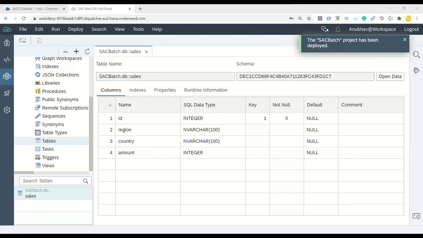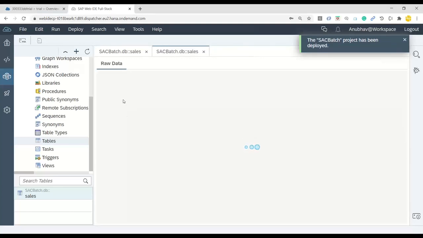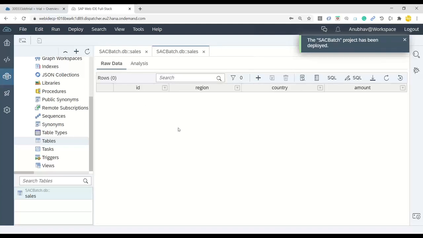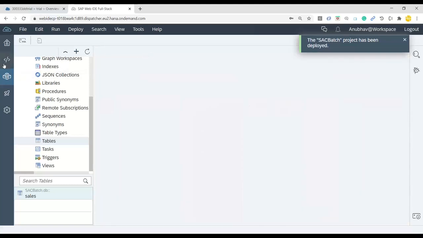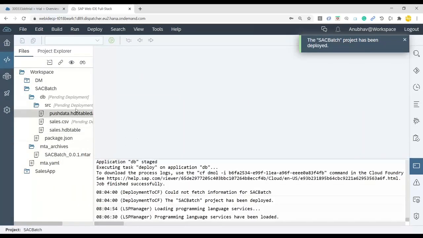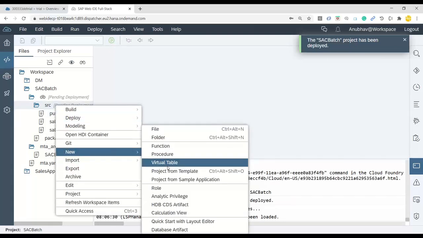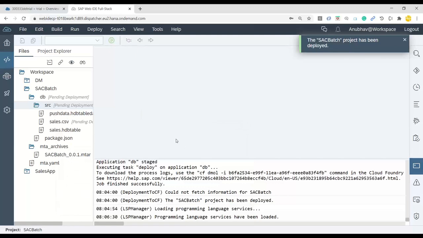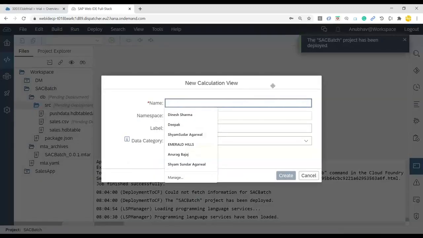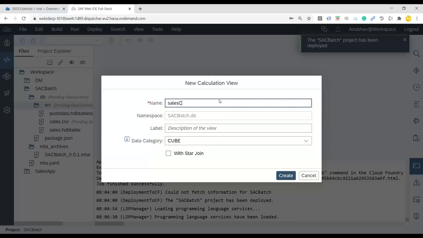Of course, will this table have data? No. If you open data, nothing will come. The reason is obvious, because we haven't yet plugged our data from CSV to the table, which is the next step. Now, let me go back again. And together with this pushing of data, I will also create a calculation view. So right click, build a new, and I will choose an option to create a calculation view. So let me choose a name here for the calculation view, sales cube. Okay. And namespace is fixed, label is fixed, and I will choose it as a cube type and I say create.